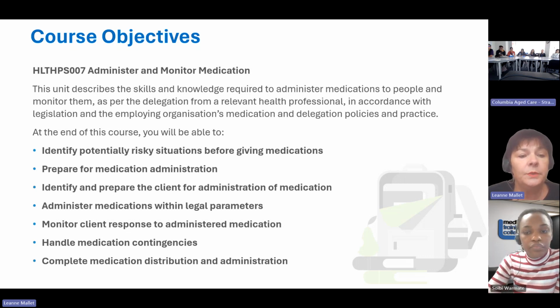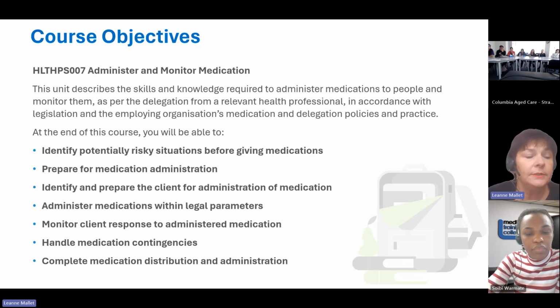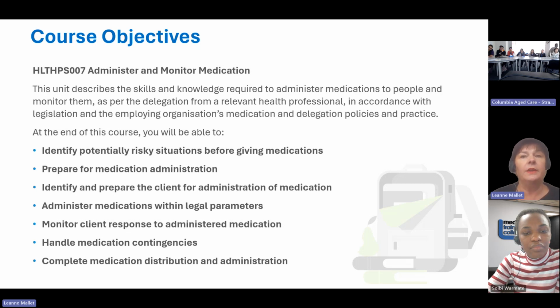So over this course, we're going to be covering topics such as how to identify potentially risky situations before giving medication, how to prepare for medication administration, how to identify and prepare the client for administration of medication, how to actually administer the medication within your legal parameters, how to then monitor the client response to the medication you have administered, how to handle any medication contingencies, and how to complete appropriate documentation. So quite a lot of content to cover. So how are we going to cover it?